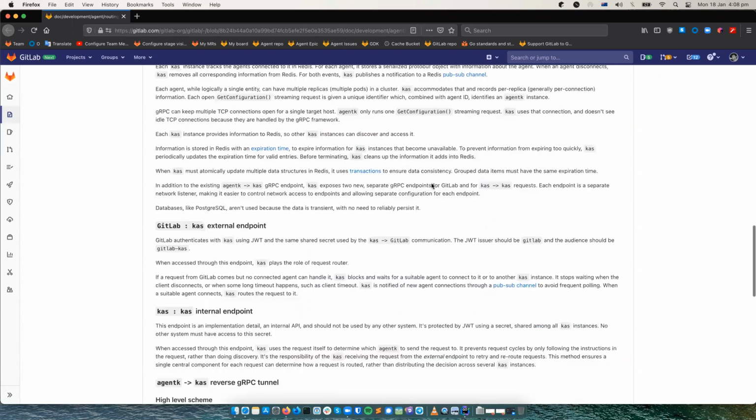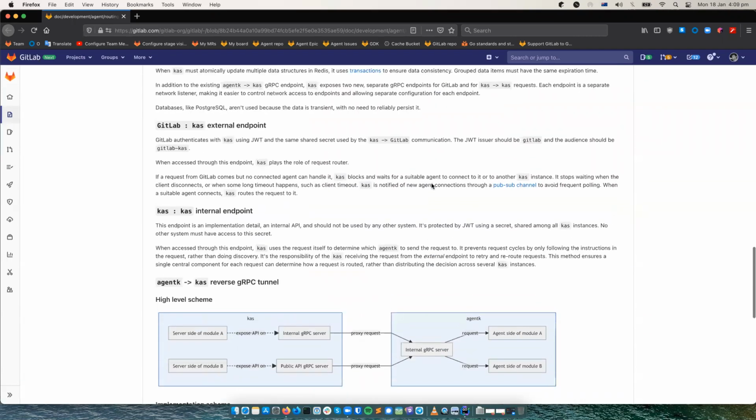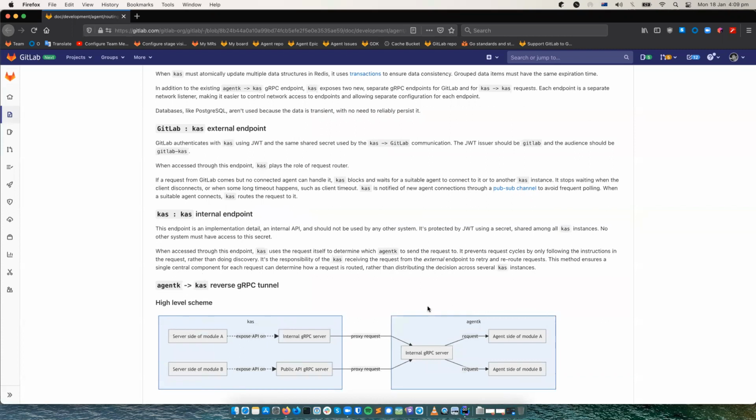So here is a more detailed, more specific high-level overview of the implementation. What we have here is CAS, and this is the agent. The idea is that when CAS starts, the modules that expose some functionality register some API gRPC endpoints on an internal gRPC server and/or on the public API gRPC server. The public API server is the one that can be accessed by GitLab.